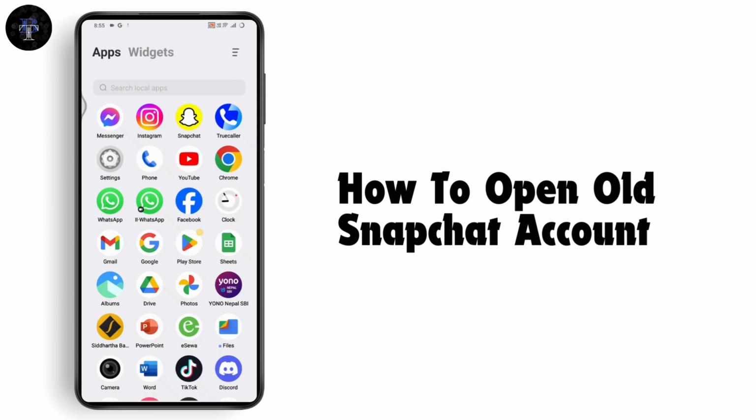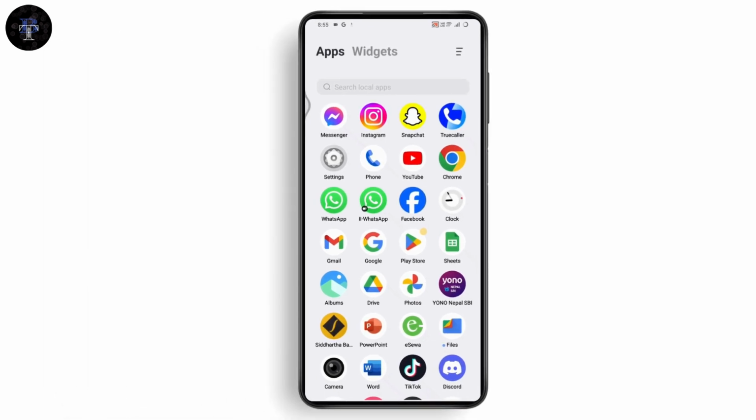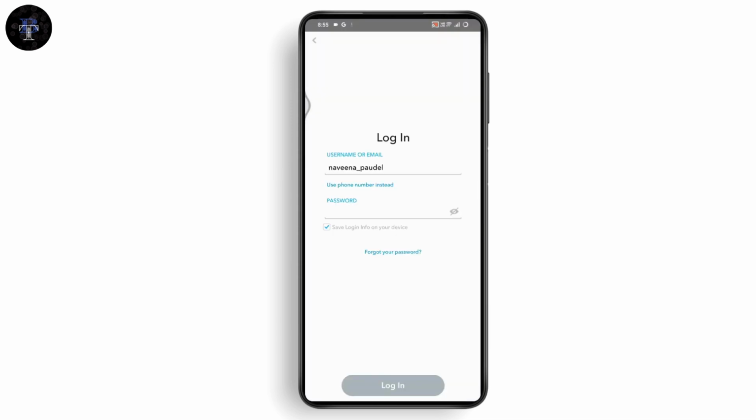How to open old Snapchat account. So if you want to open old Snapchat account, then first you just need to open up your Snapchat application. Once you open up your Snapchat, now you just need to go for the login page, and here you will have the login page, right?